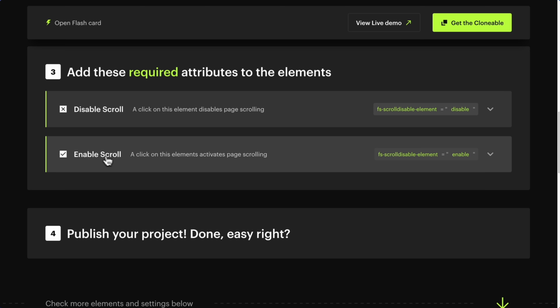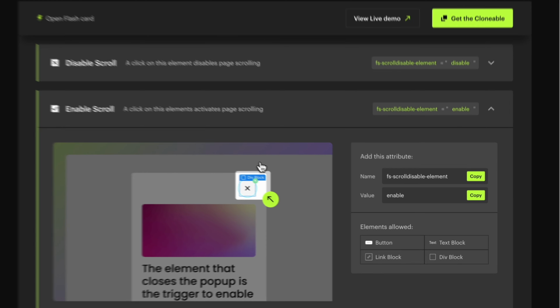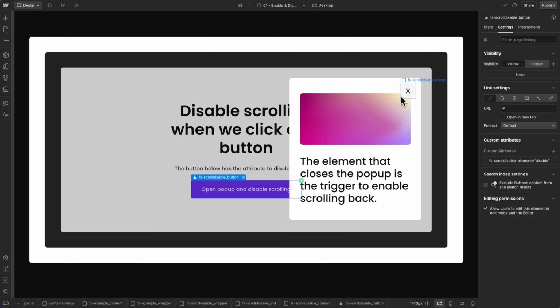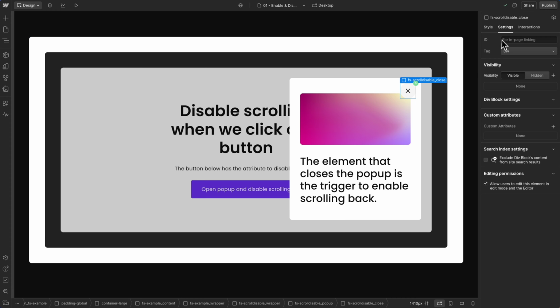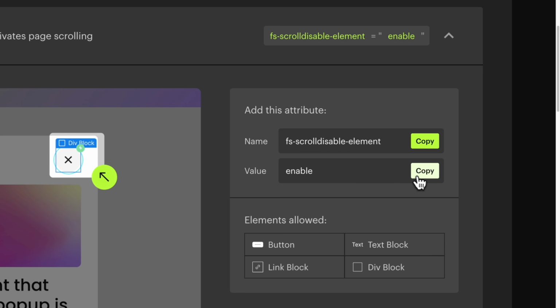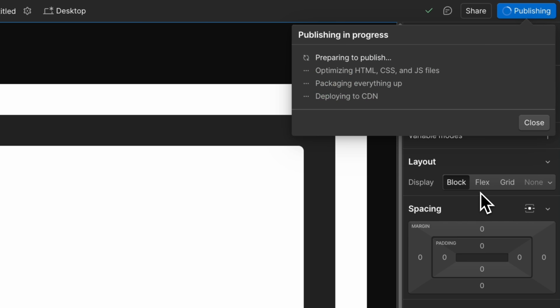Now let's add the Enable Scroll attribute. This is the element that will enable the page to scroll. Copy the attribute's name, FS Scroll Disable Element. Select the element in Webflow. Go to Element Settings. Add Custom Attributes. Paste the attribute name. Go back to the documentation. Copy the attribute's value Enable. Paste the value. Step 4. Publish your project.